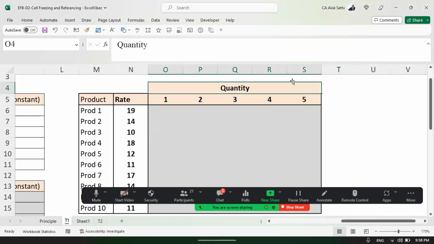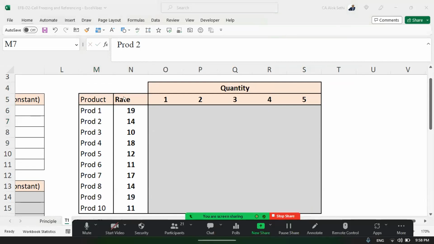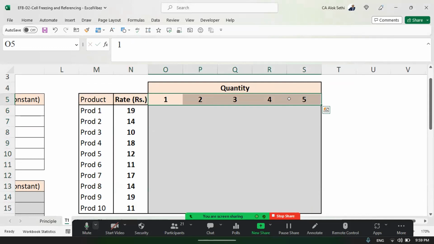So we have got a table where there are products. There are 10 products, product number 1 to 10. Each product has different rates. These are rupees. That is the value of the product. And these products are sold in different quantities.